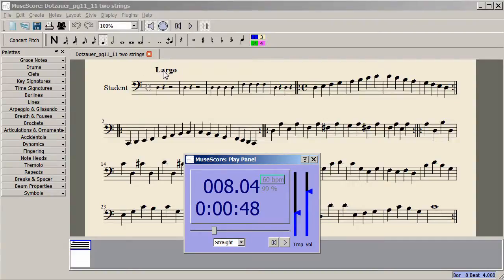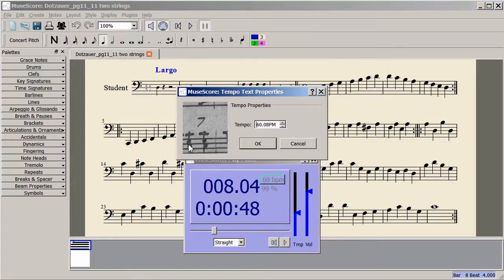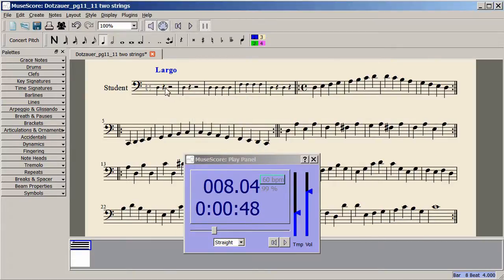I always have some piece of text here, which usually is the same as appears in the original written music, but if there isn't, I've just done something like moderato. But if you right-click on it and go down to tempo properties, you can explicitly set any tempo. And I could set this to like 140 and hit OK. And now it will play at 140 beats per minute. And it will successfully navigate these repeats when it gets to them.